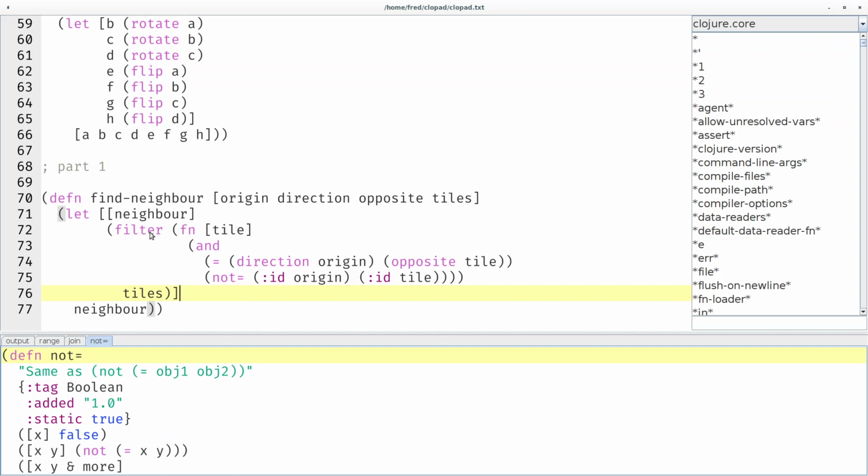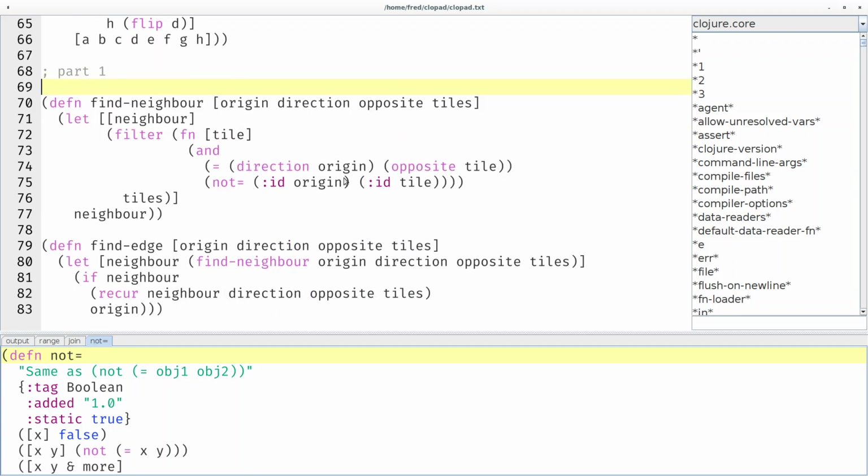Okay, right, and then I know that this will only give us a single result. I could call first on that, but I think it's nicer to make this with sequential destructuring. Okay, so that's the only real neighbor. And then find edge calls find neighbor once, and if a neighbor is found, otherwise this will return nil if it's not found. We recur with the neighbor as the new origin. So this will basically walk to the edge in a certain direction by repeatedly calling find neighbor.